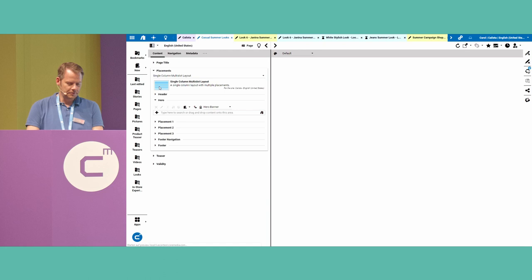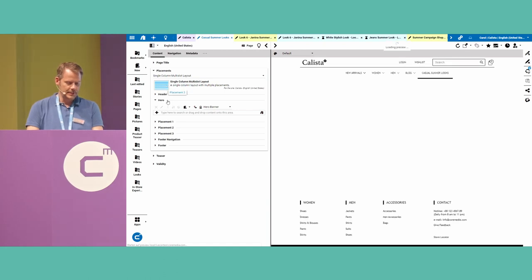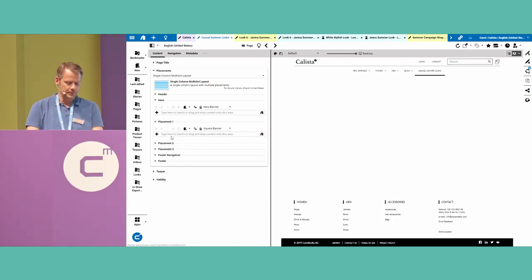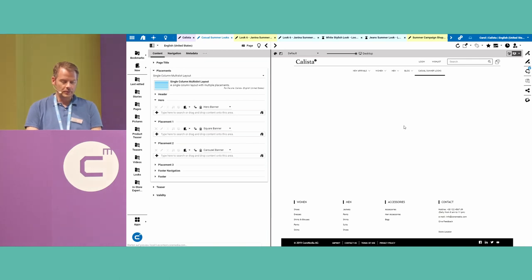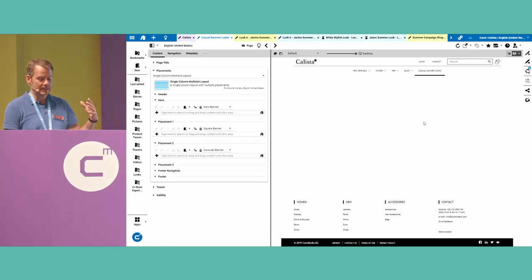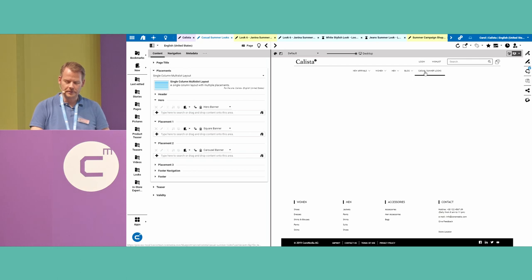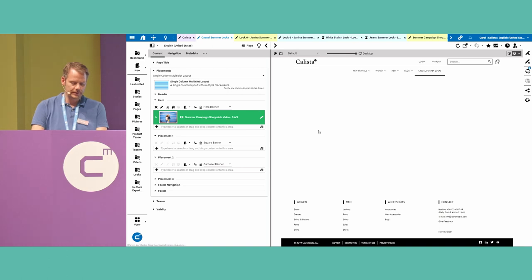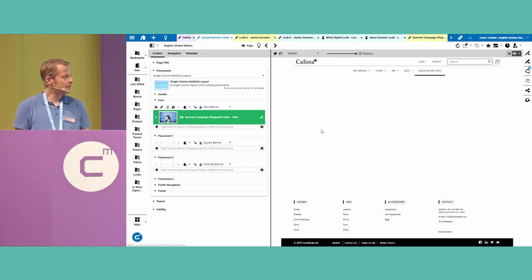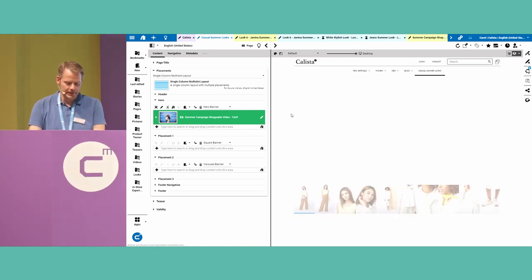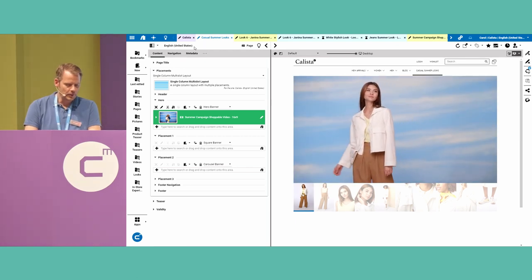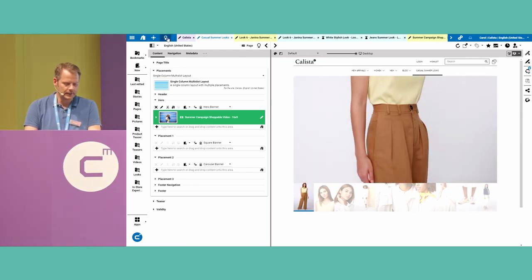So here we see we've got different areas, different slots or placements we call it. There's a hero placement, placement one, placement two. And we already see the preview on the right-hand side of that empty page. Well, it is already part of the navigation, but otherwise it's of course empty. So now we will bring in content, and first of all we will reuse our shoppable video. So I simply drag and drop it in here in the hero banner, and then we see the page will be reloaded.